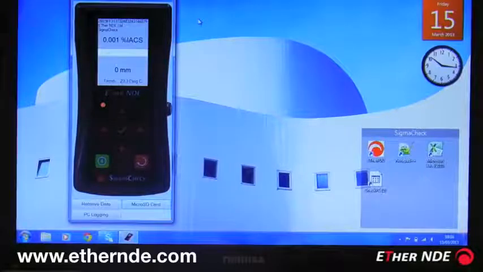The SigmaCheck comes with a comprehensive PC package called SigmaCheck PC. Here you can see SigmaCheck PC running on a laptop. I have my SigmaCheck connected via USB. On the screen you can see the ID at the top there of the connected instrument, our company name, and the fact that you're connected to a SigmaCheck.